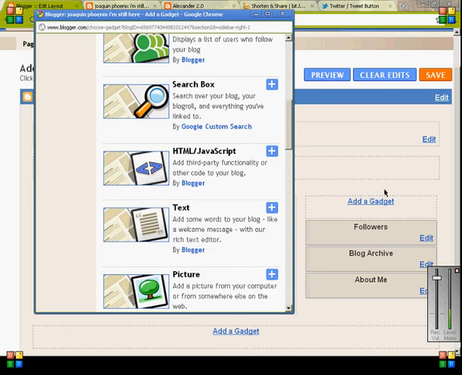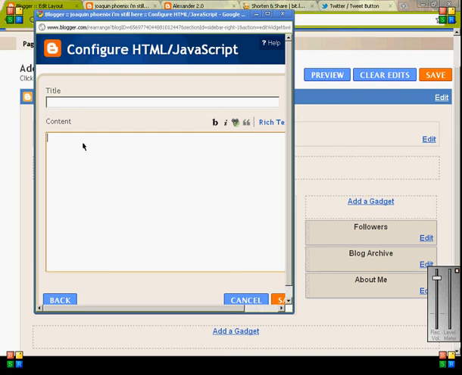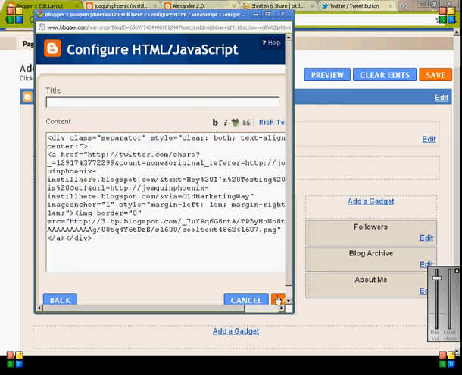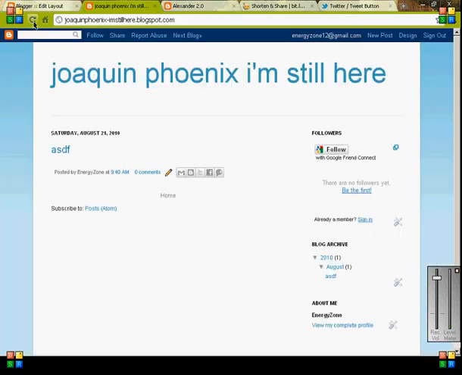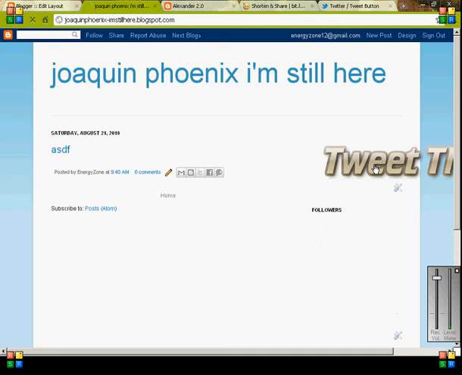You're going to add a gadget. Go to HTML JavaScript again, and just paste it in there. It's easy as that. And what happens? Obviously, you want to make the smaller button if it's going to be on the sidebar. So it's going to pop up, and here's our button. And let's see if it works. Hopefully it does. Otherwise, I've just embarrassed myself. We're going to let it load for a little bit, I suppose.